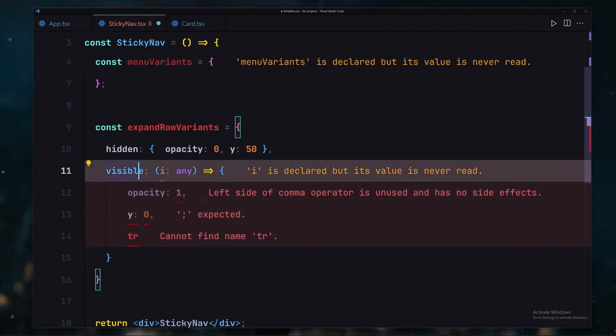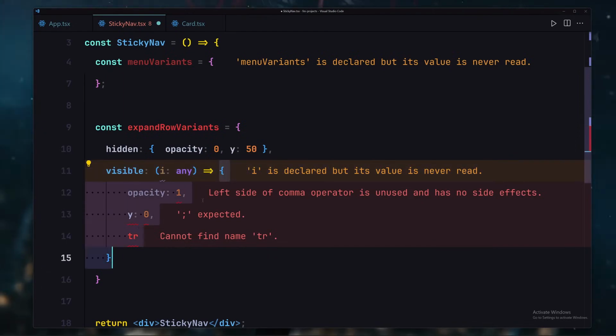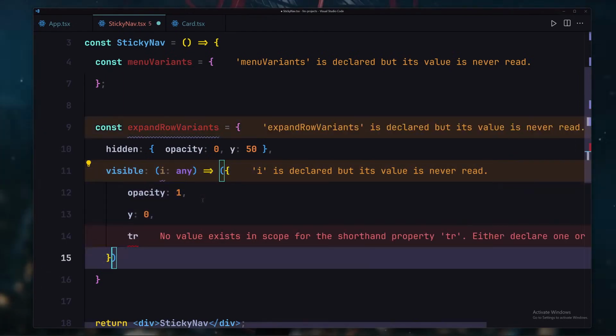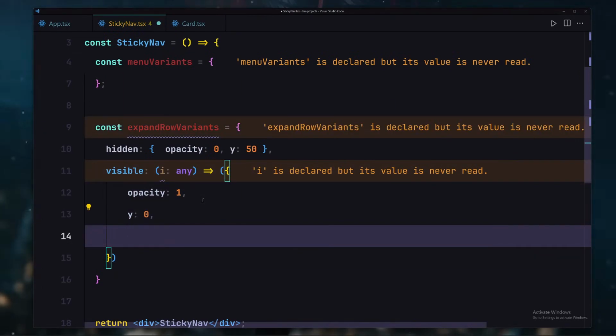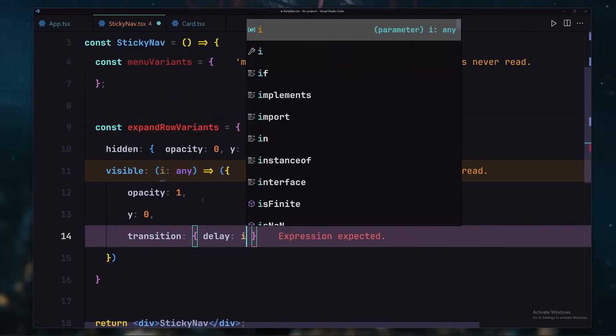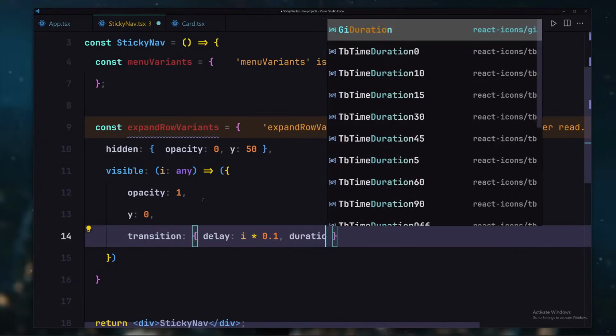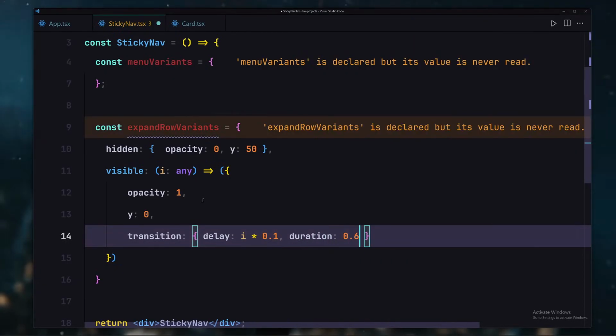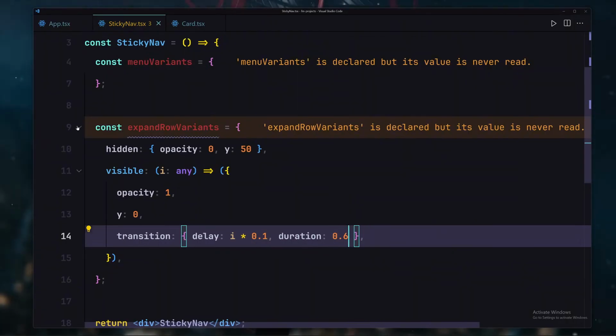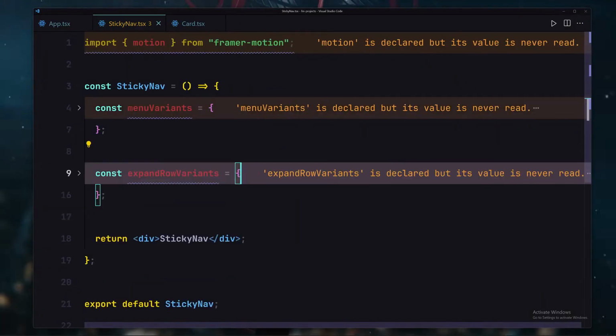But first of all, we have to wrap them inside the parentheses, so let me just wrap there. Now here we have to specify our transition, so I'll use transition. That transition will take the delay, and now let's just use the index times 0.1, and then we have to provide the duration, and duration will be set to 0.6. I'm gonna save my file. I'm gonna collapse this one and also collapse that variants.